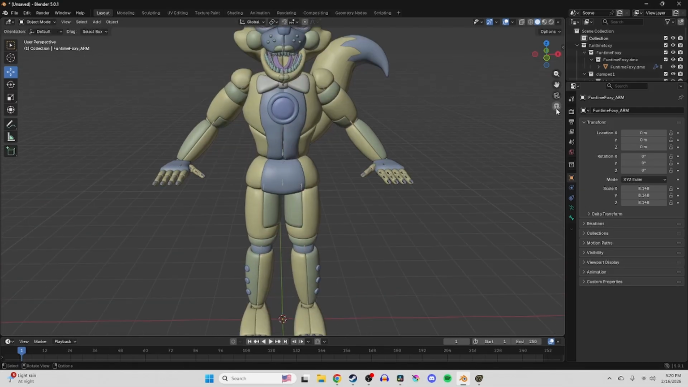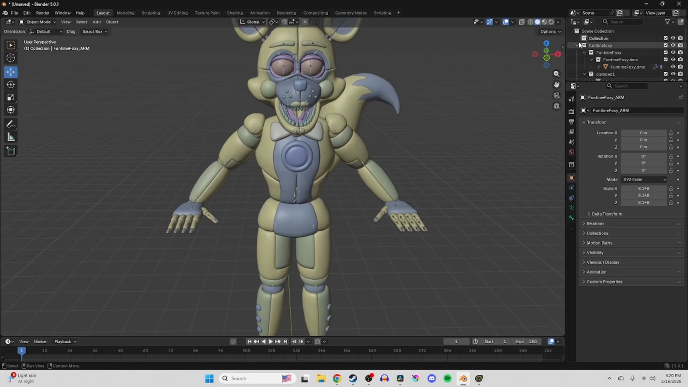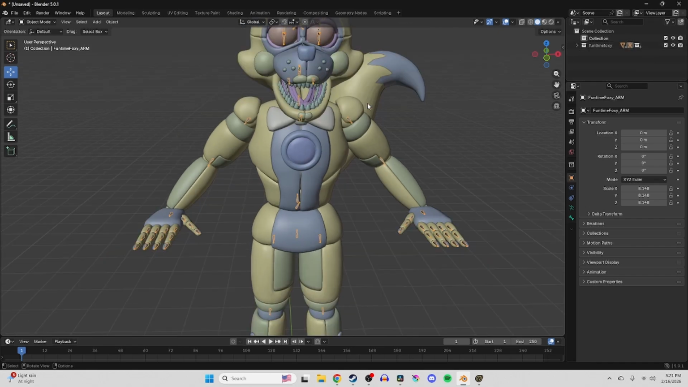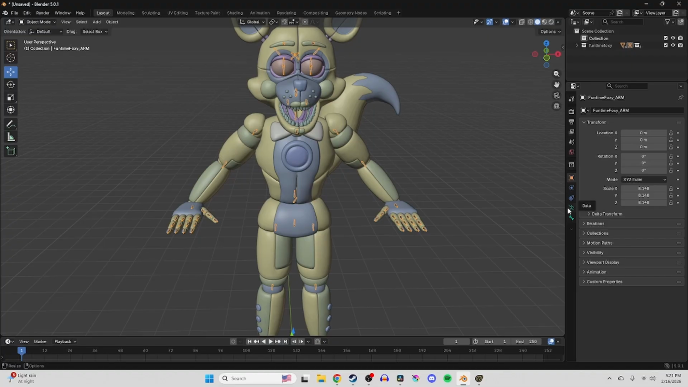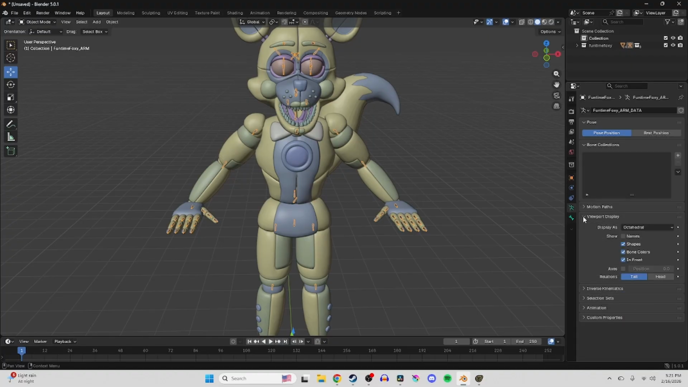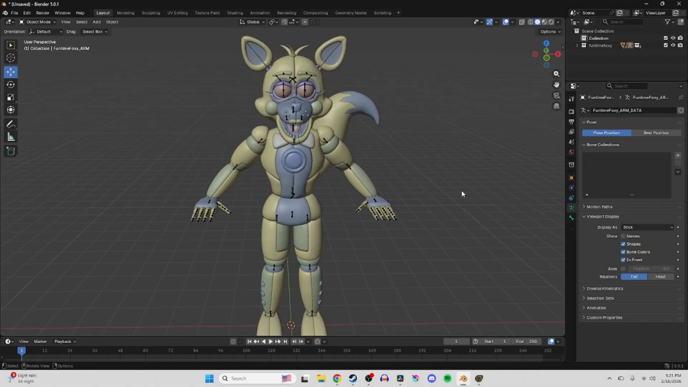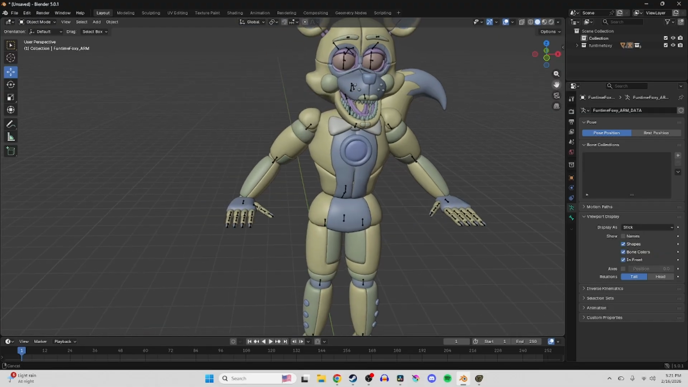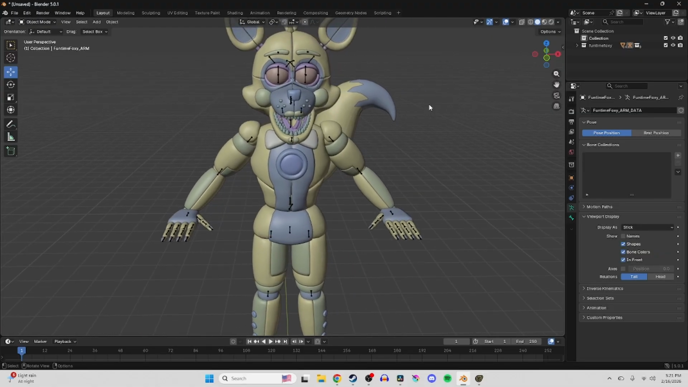And then you can see that you can't really see the bones, and you kind of want to see them more effectively, so you can just go right here on the armature, and then go over here to Data, Viewport Display, and then Display As. You want that to be Stick. So now you can see the bones way better. Okay, so now the fun part, the rigging.